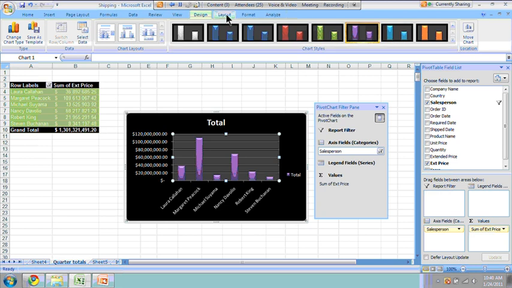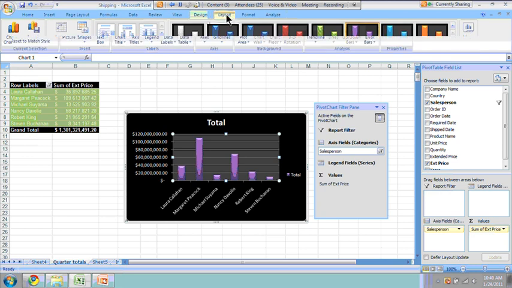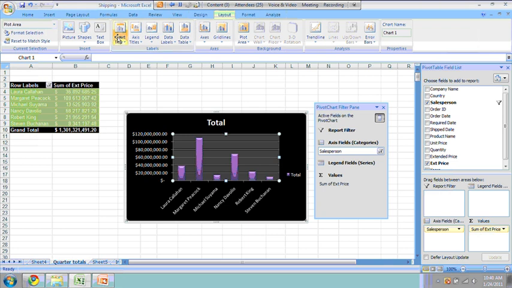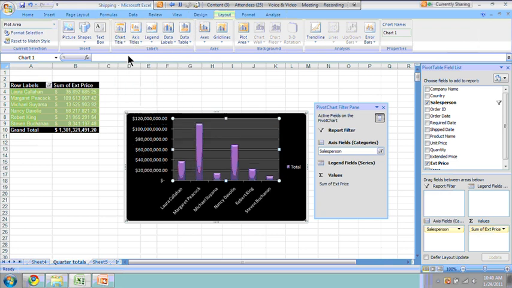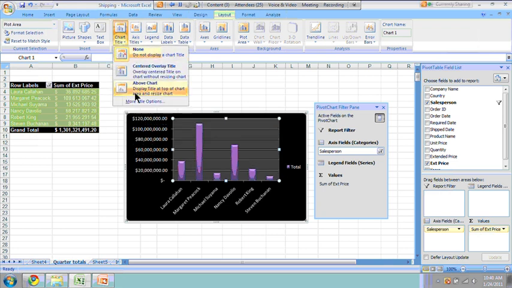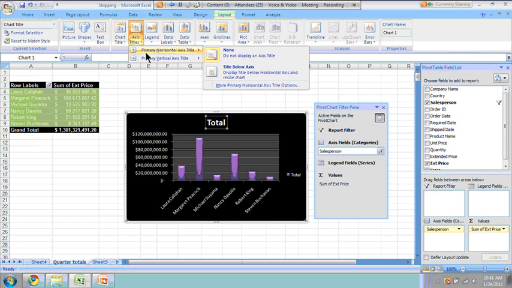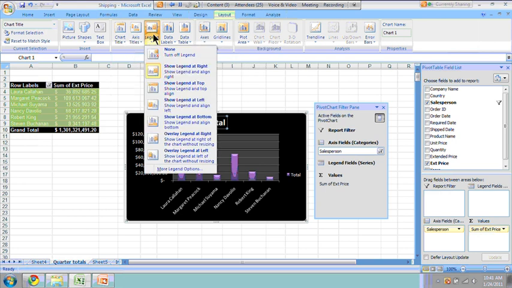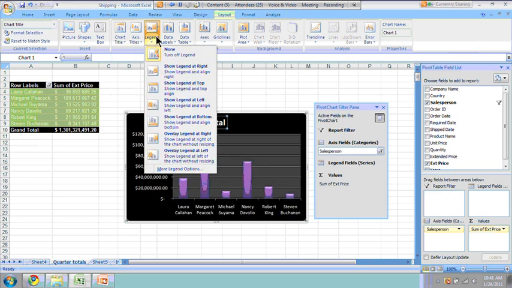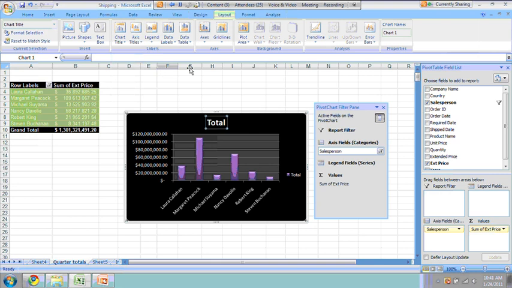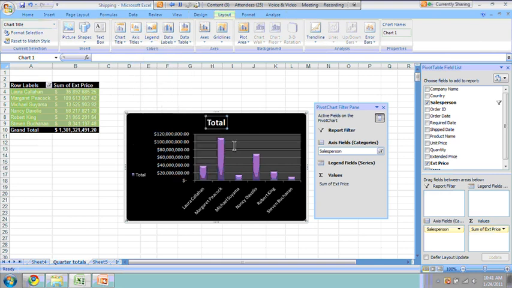Over on the chart elements menu, if you wanted to get rid of a title, you could click None. If you want to bring it back, you can choose to have it overlaid or above the chart. You can work with your axis titles. You can take your legend away, put it on the right, and move it to wherever you might need it. You can also take it and move it around manually if you need to.